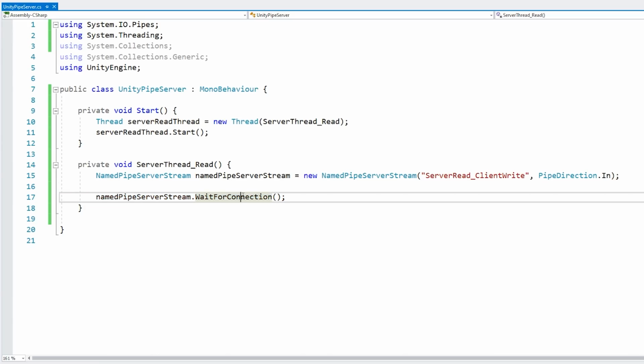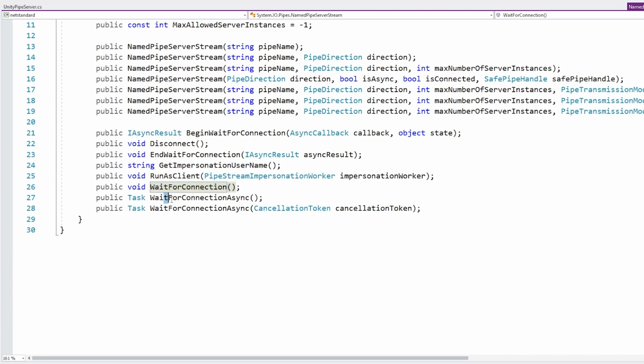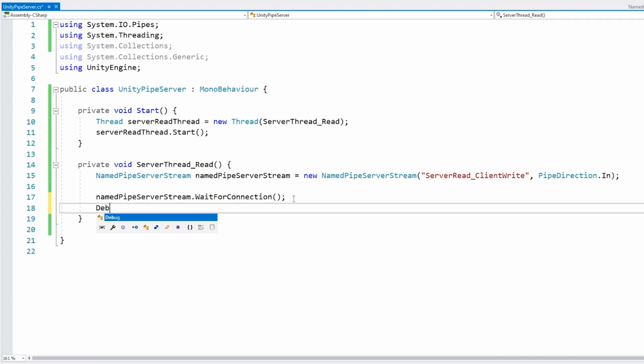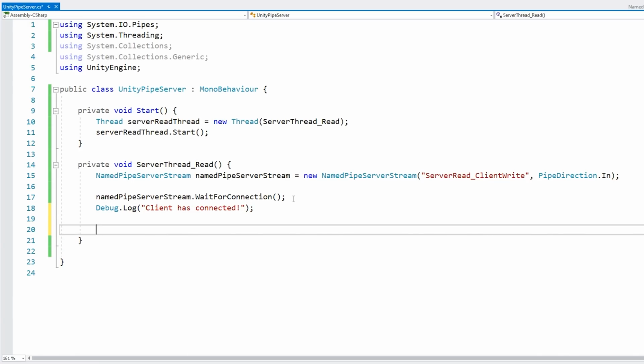And just one note here, which is that the pipes themselves also have async versions of the methods, so you can use them if you prefer to work with async and await, but here I will be using the synchronous method simply because I find it simpler. Now after this line runs, then essentially here we've got the client has connected. So once the client has connected, then it's time to start listening.